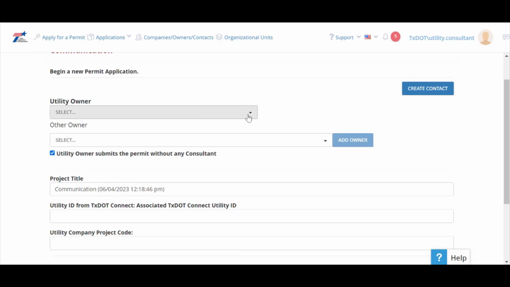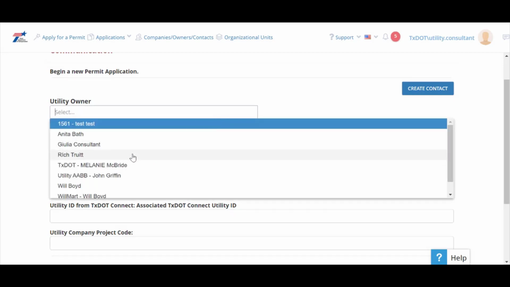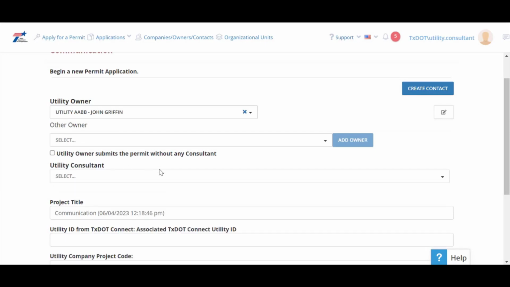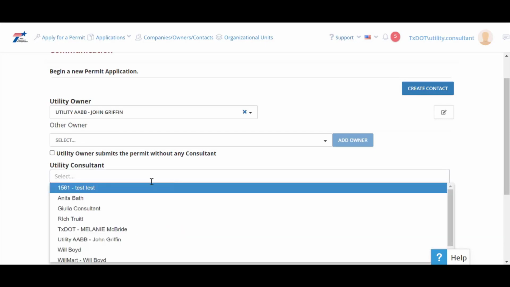When applying for a permit, you should now be able to see your company in the drop-down list as a utility owner. In the Utility Consultant drop-down list, you will see yourself as the consultant you registered as earlier.